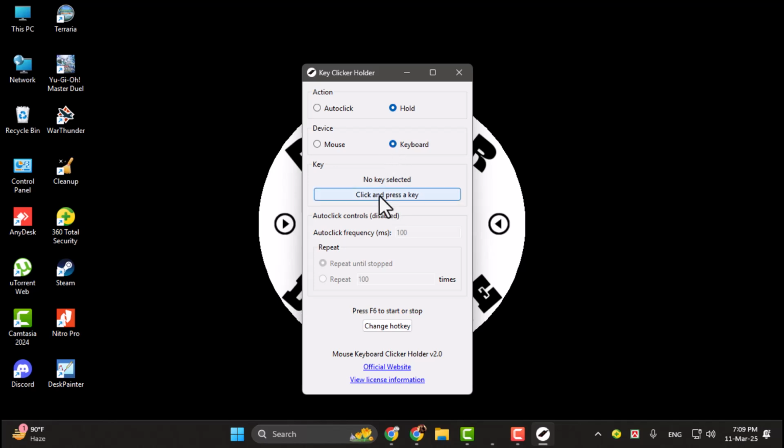Below that, you'll see an option to select the specific key you want to use. Click on it, and then press the key you want to automate. For example, I'll press the Shift key, and you'll see it selected in the application.